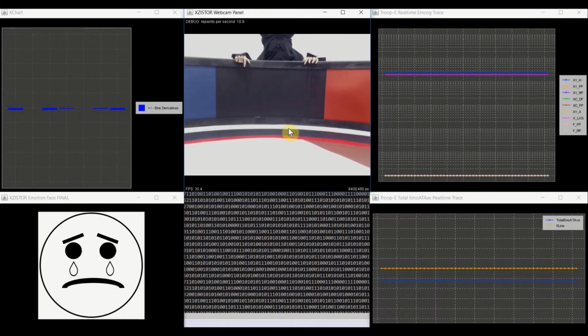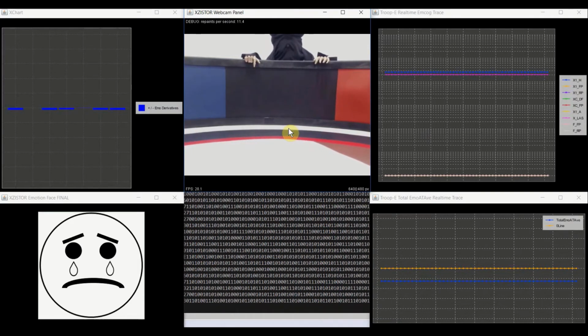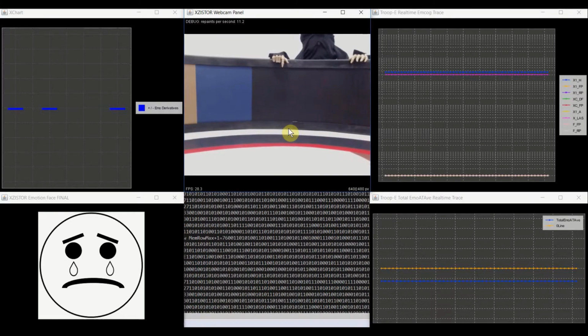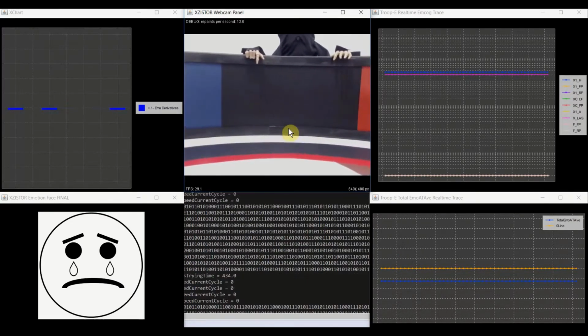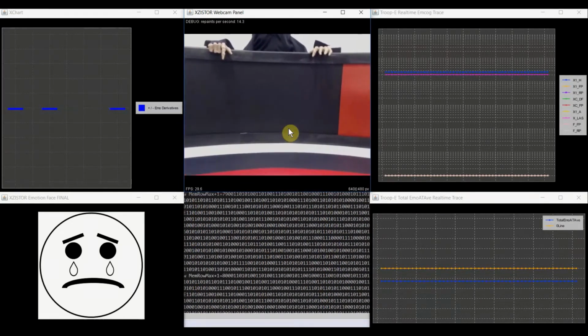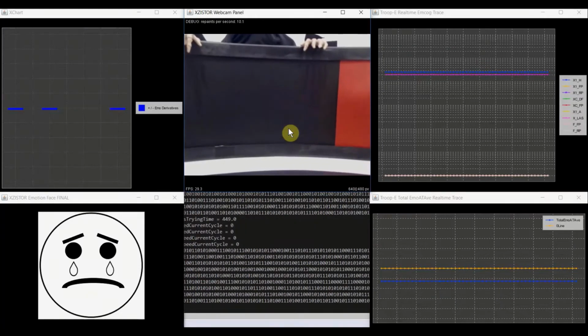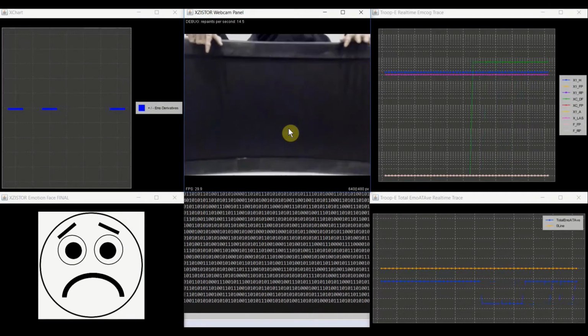So let's just see what happens if he goes back there, and when he sees enough black, there's the line there, and he pulls away.